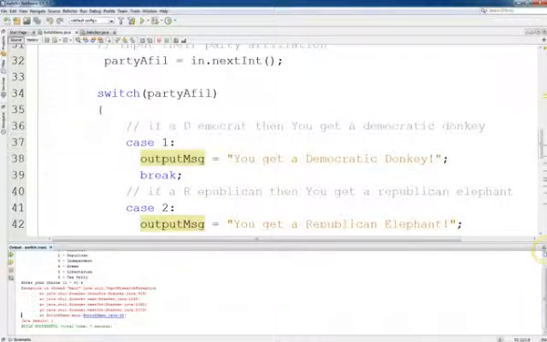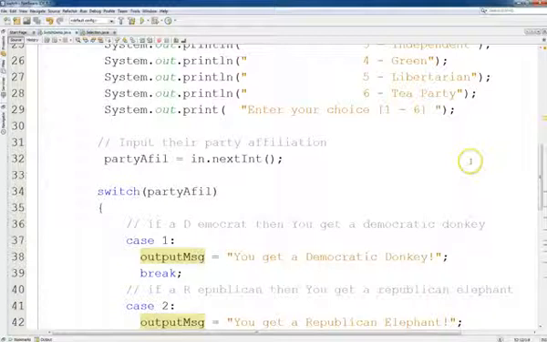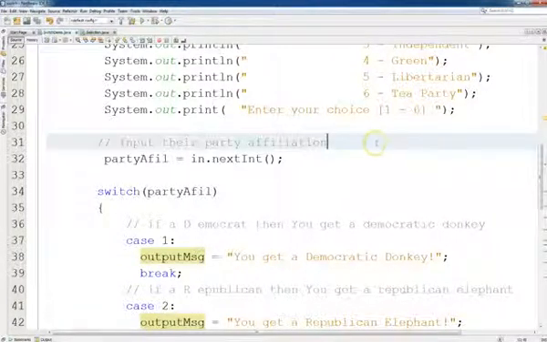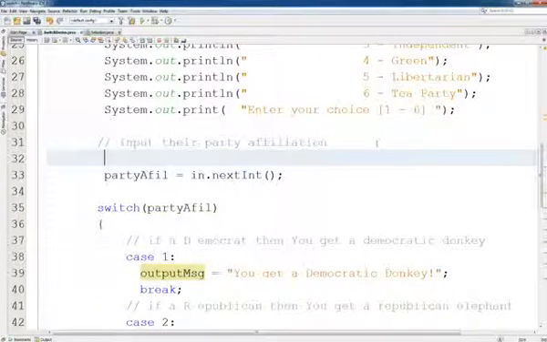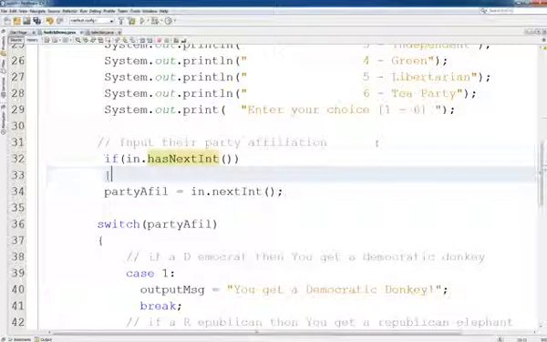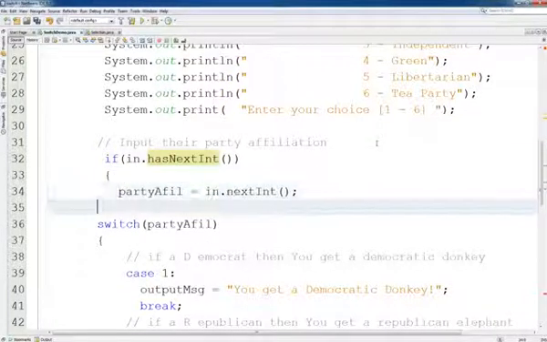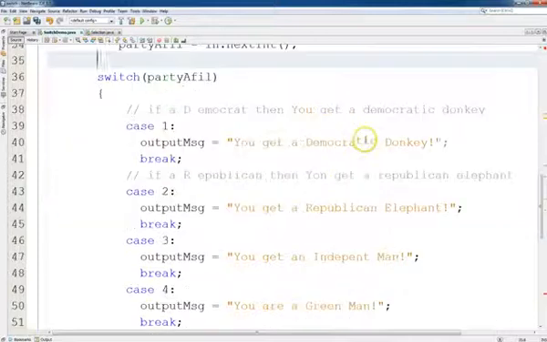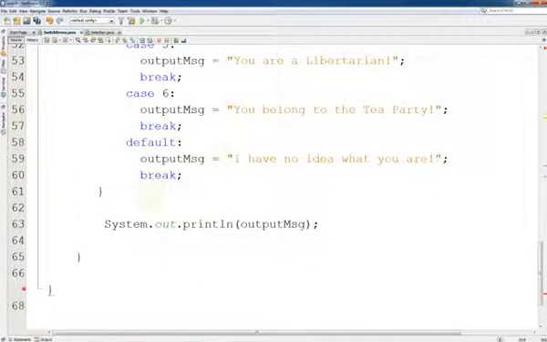Okay, so if you've been paying attention to the video sequence, and hopefully I'll cover this in class as well, when we do numeric input, it's best if we test it to see if we've got the right kind of input. So I'm going to go ahead and put an if block here, if, and then in.hasNextInt. And really what that means in English is if it's safe to read an integer from this input stream, which is called in, then go ahead and do it. Okay? Now what's weird is I'm going to actually do everything here, right? So that all this code goes in the if block.